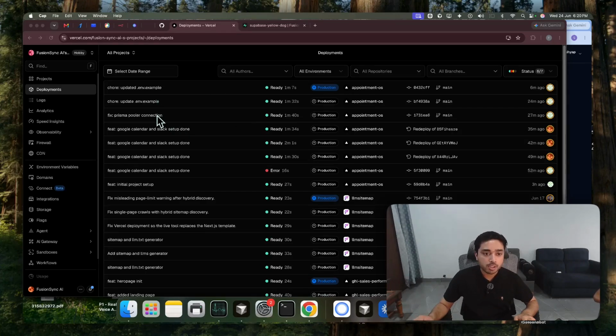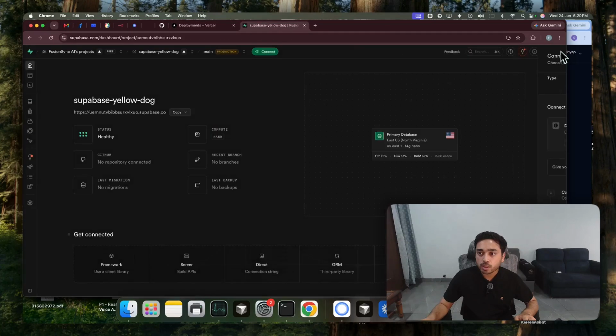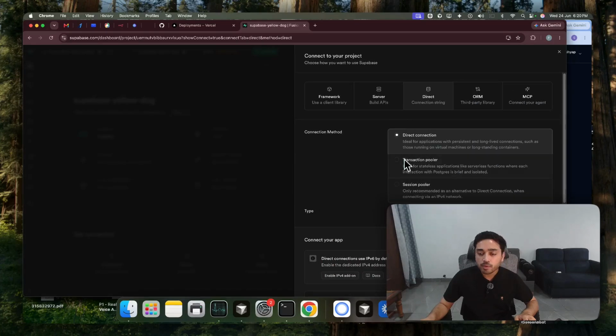There is one thing I need to change, which is using the session pooler as the database URL. I asked ChatGPT about the error I'm getting, and it mentioned that for serverless we need to use a pooler database URL. Go to your Supabase project and click on Connect. Here we can see both the direct connection and the transaction pooler. It says it is for stateless applications like serverless functions, and Vercel runs on serverless functions. So we need to use this transaction pooler.